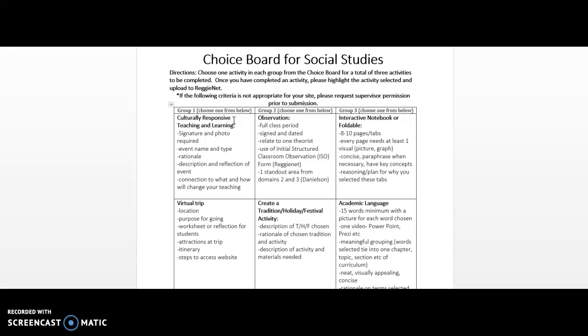The second option in group 1 is the virtual field trip, and you are going to give the location, the purpose for going on the field trip, your worksheet or reflection for students, what attractions you saw while on the virtual field trip, your itinerary for the virtual field trip, and then how to access the website in which you went on the virtual field trip.